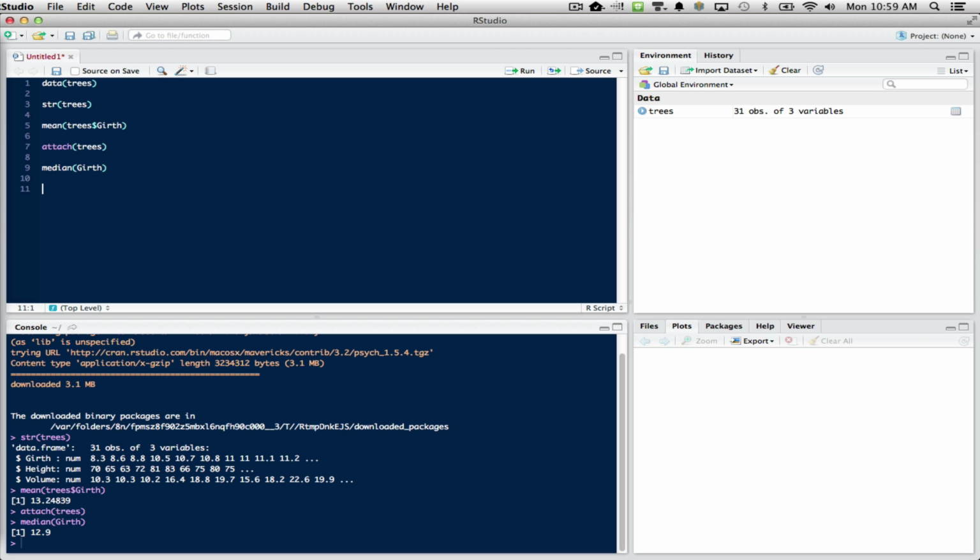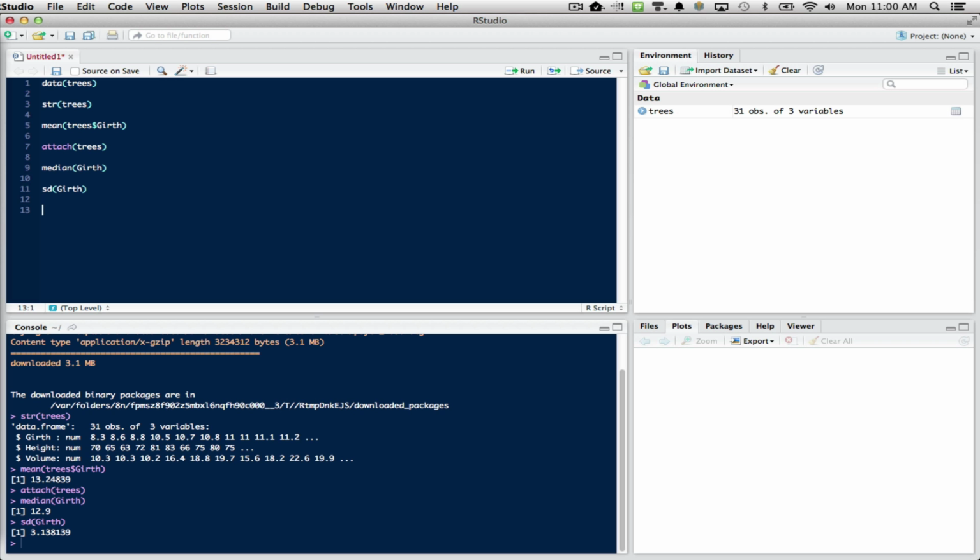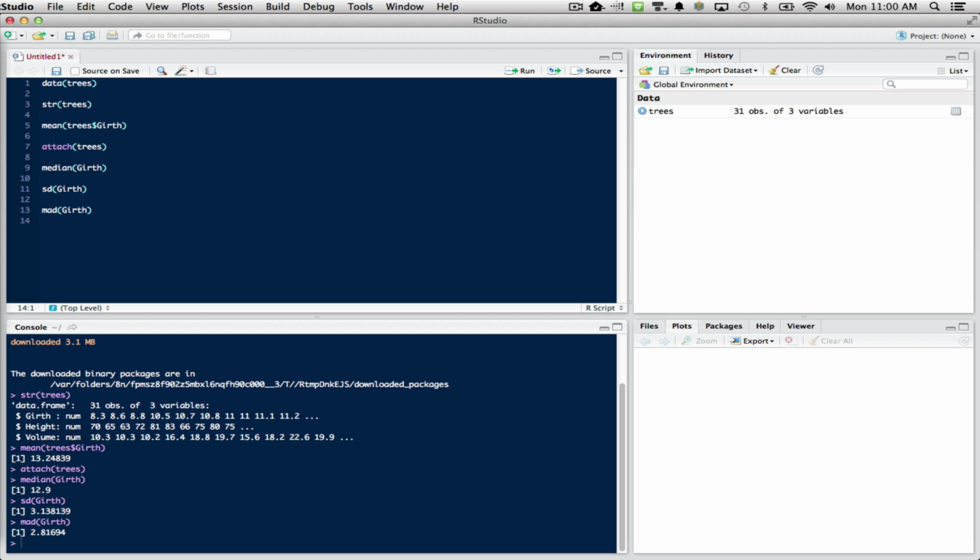I can also calculate the standard deviation, a measure of the variability. Do that like so. A non-parametric measurement of variation is called the median absolute deviation, or MAD. And I can calculate that. So there's my value down below.